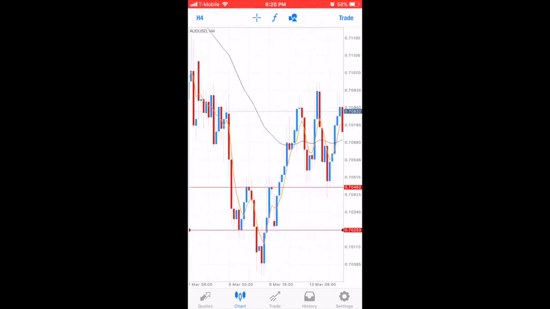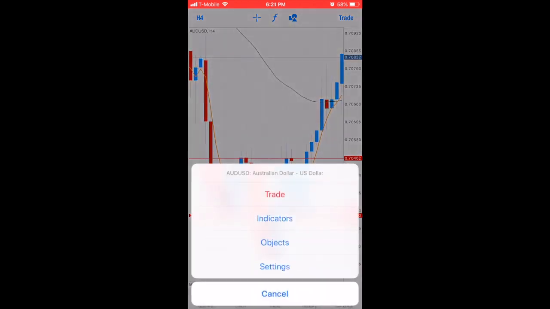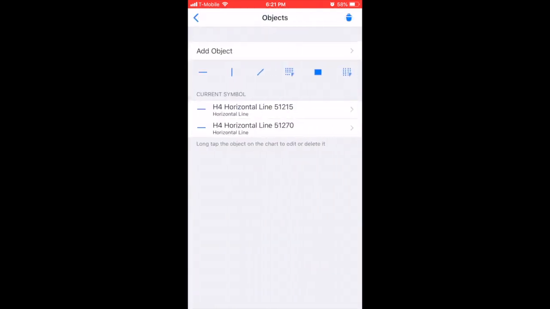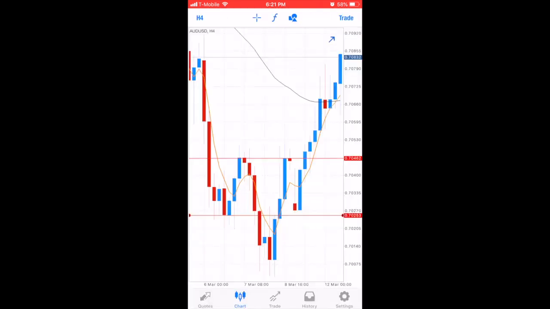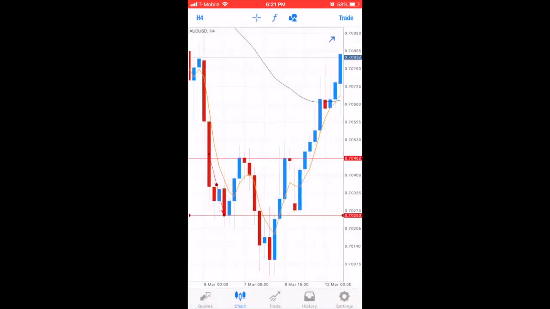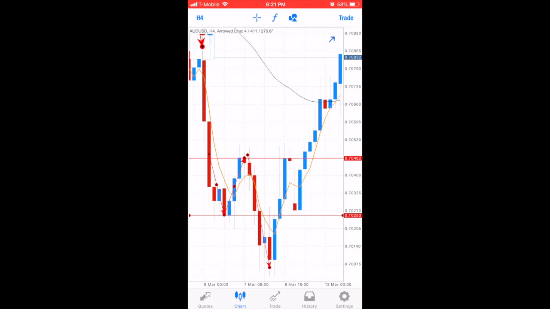Now you see we have a nice little head and shoulders right there in the market. Okay. Let's go to objects. Let's come over here, get a line, and look at that. There goes our left shoulder. There goes our right shoulder. Let's add another one. Let's come all the way down to the head.